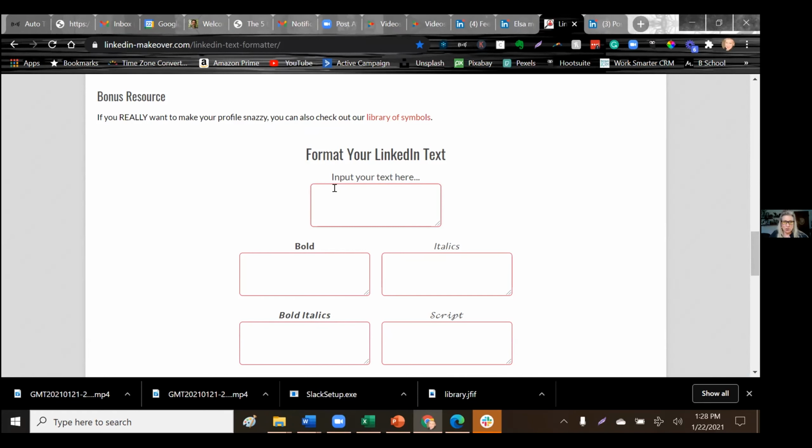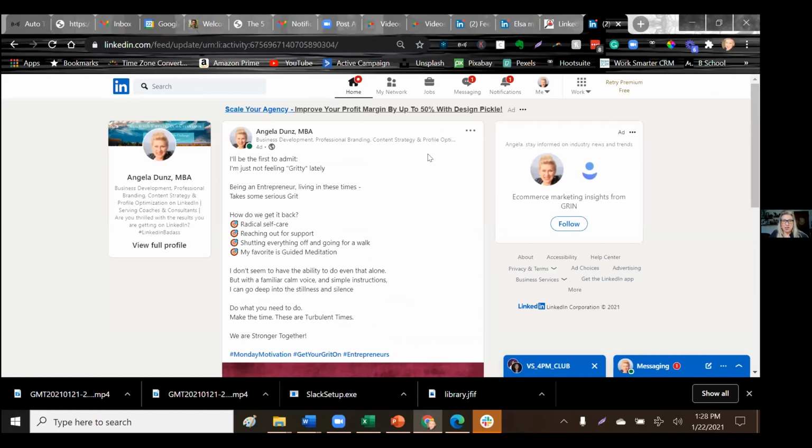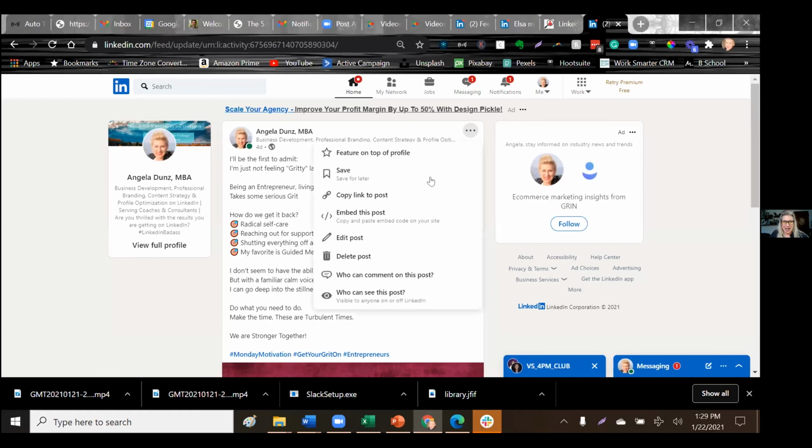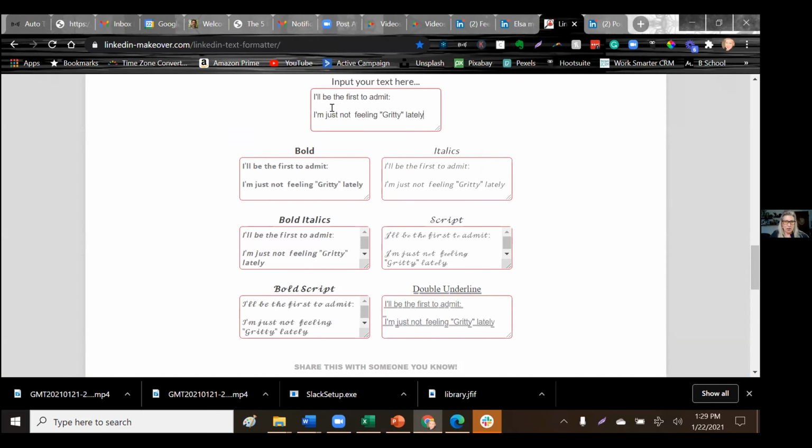So here's the tool. You just type something into this box and it'll come out in bold or bold italics or in bold script. So what I'm going to do is I'm actually going to edit a post that I put up a while ago. So I'm just going to copy this top line here, and I'm going to take it over to this tool, pop it in, and here it is.